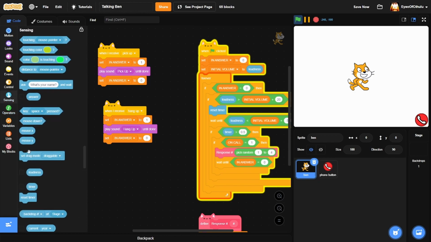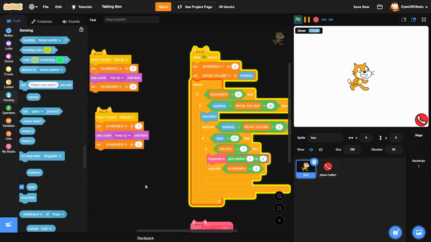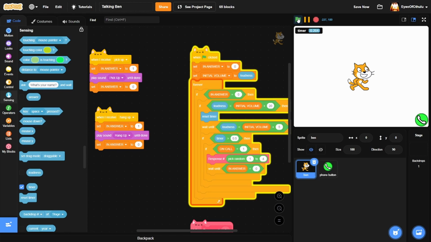Okay, so we're gonna go to the timer. Okay, wait, let me just reset it real quick. I think I know the problem. So basically, while I'm talking and I start the project, it records the initial volume variable. So make sure that when you start the project, you're not talking. So I'm gonna try it again.